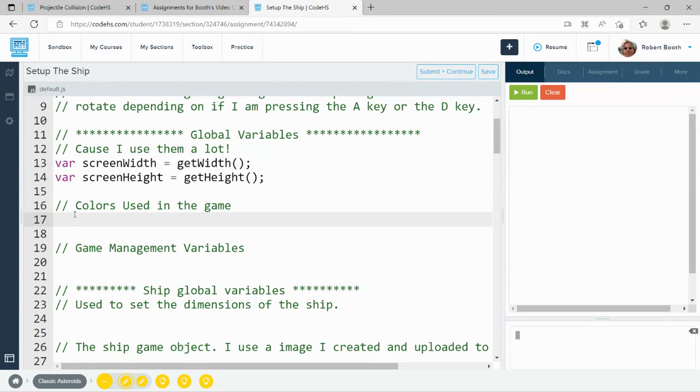And the colors we're going to use in the game. So far, we're just going to have a background color, and it will be equal to the hashtag code that I'm using. What does it look like? Now you can always go over to colorhex.com and pick your own color.